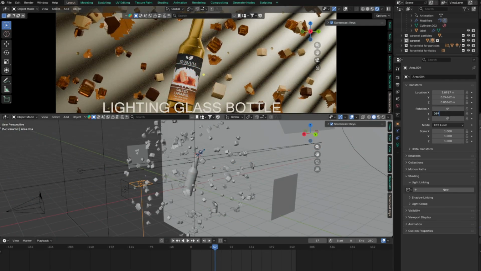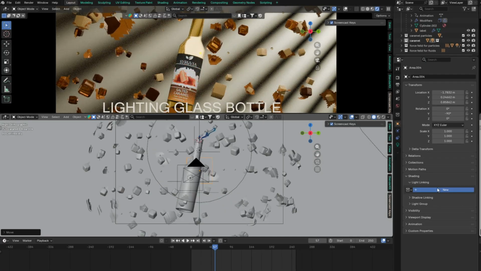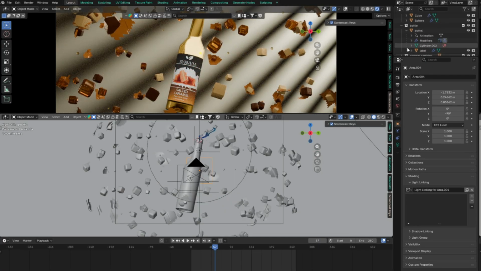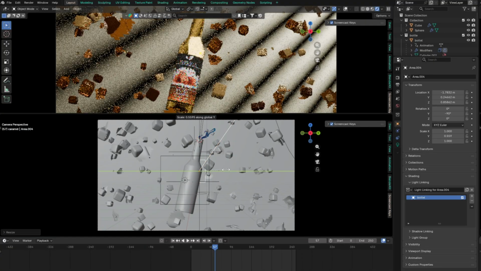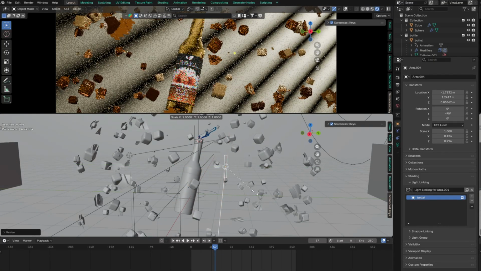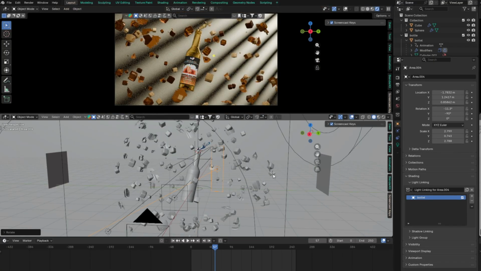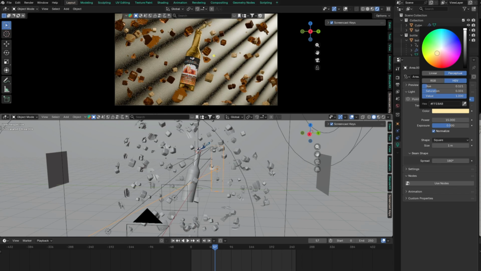I recommend lighting the glass bottle using light linking. This allows you to control exactly which lights affect the glass, so it doesn't become overexposed or washed out. It also helps preserve reflections and keeps the highlights soft, giving the bottle a more realistic and premium look.